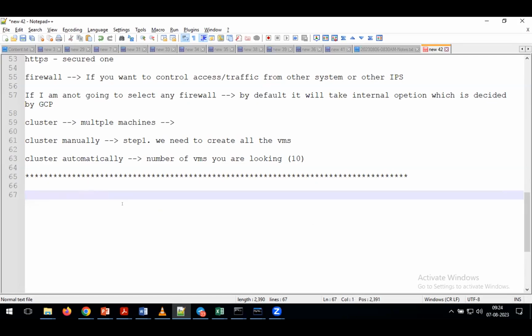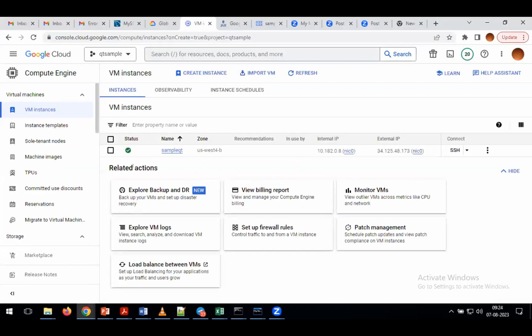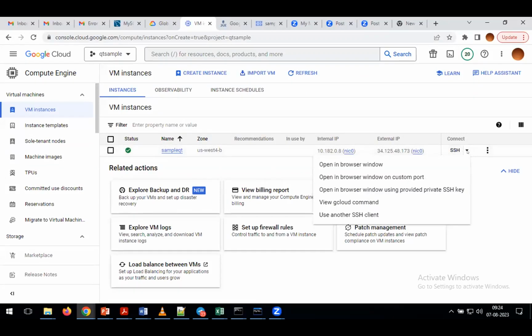Okay. Now see here, overall what we did: finally we created the machine. Now I want to access the machine I created. How can we access the machine? Yesterday we discussed that. How to access? SSH. Simply we need to see the option called SSH. Here we need to click on this drop-down arrow, and click on the option called Open in browser window. Just click on this.